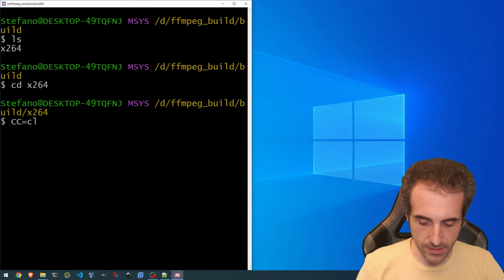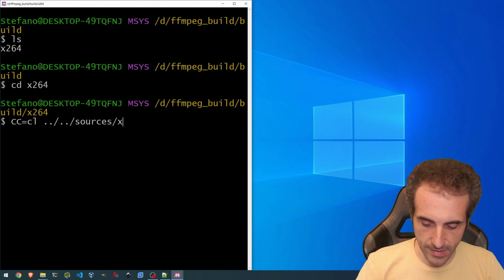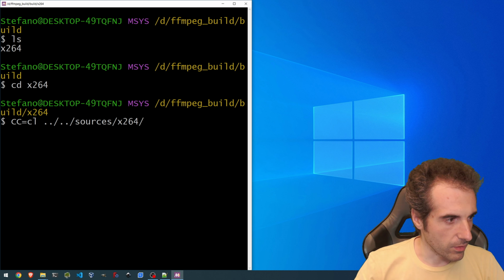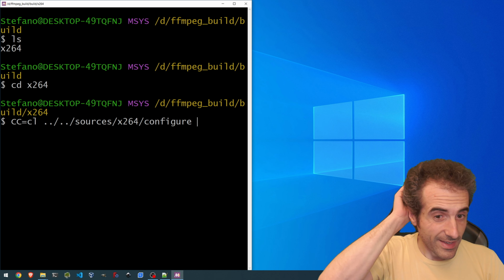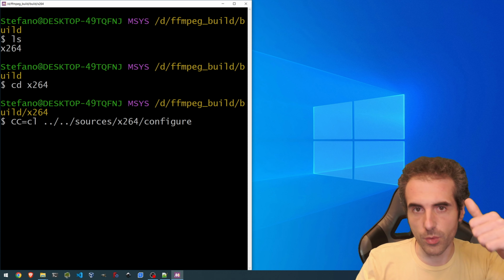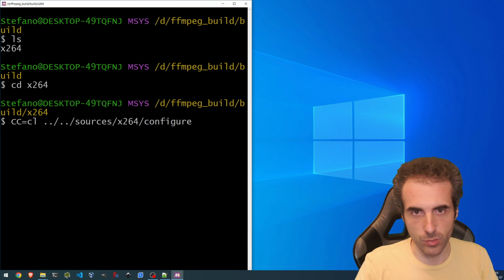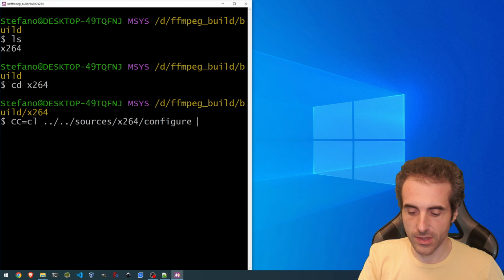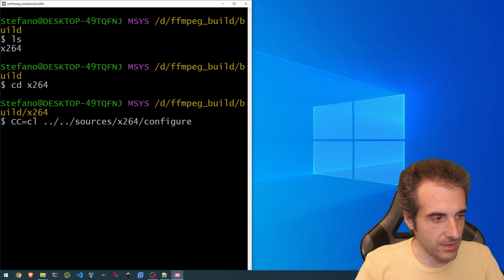Then we take the place where there is the configure. So we've got to go up two levels. So x264 build, and then we go to sources, then x264 configure. Good. Here we've got to put the prefix where we are going to install everything, both executables and the libraries, and the package config files that will be useful later if you want to reuse something from x264, but also the other libraries. We are making the package config.